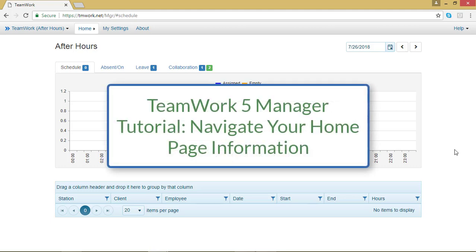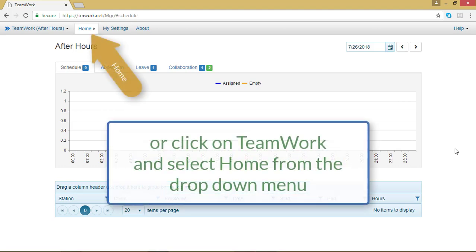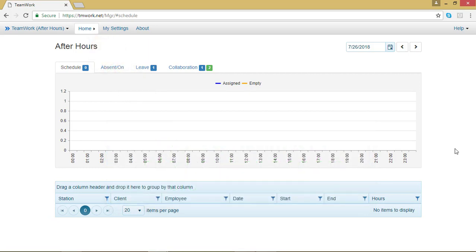In this TeamWork 5 employee tutorial, I'm going to show you how to navigate the features of your home page. Your home page is basically a snapshot of your day's activities. To do that, make sure you're on your home page by going to the top menu bar and clicking on Home. Once you arrive at your home page, make sure you're looking at the date that you would like to look at. Your home page will automatically open on the current date.